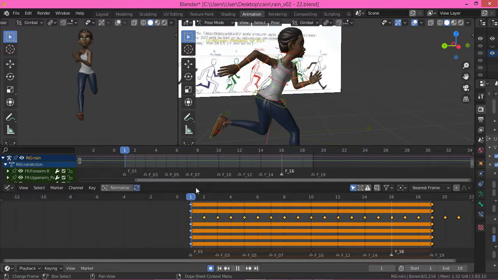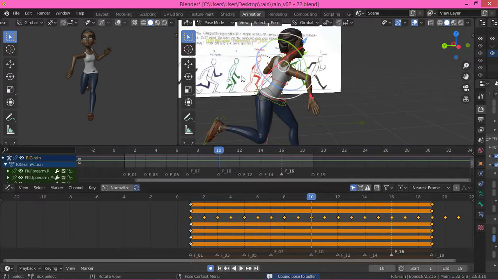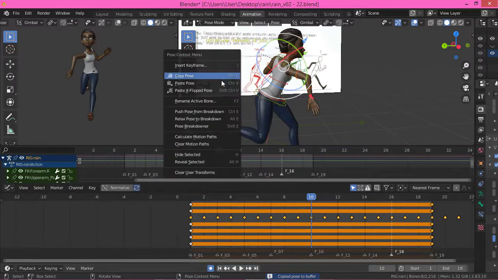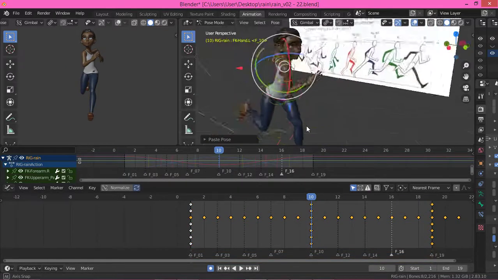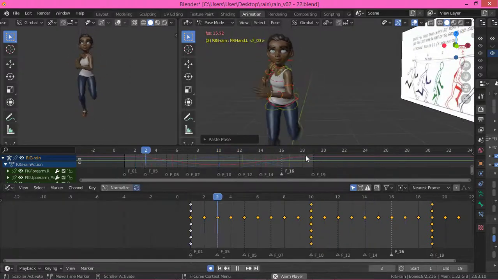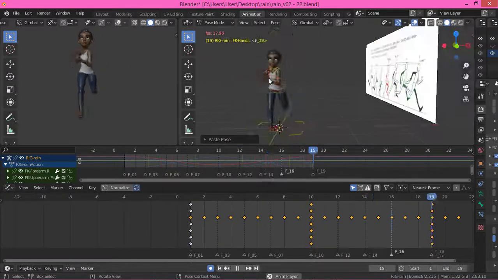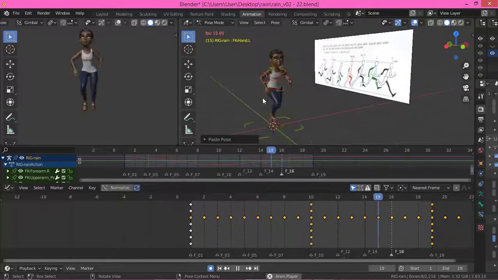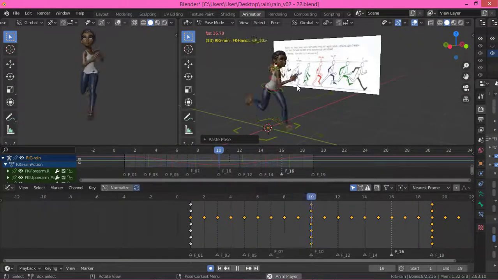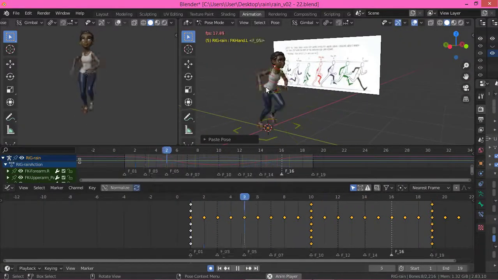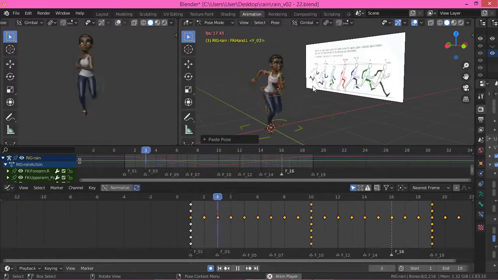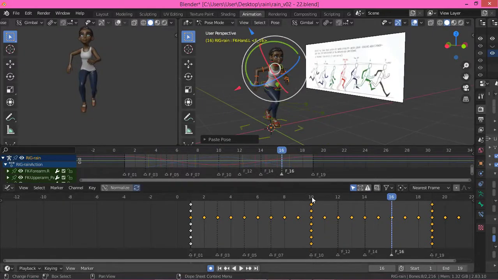Then for here, we can just copy this pose, then go to frame 10, then flip pose, and that flips the opposite. So this is how it will look like. If you think it's not enough for you, you can actually do the adjustment. You can take the hand anyhow you want it.